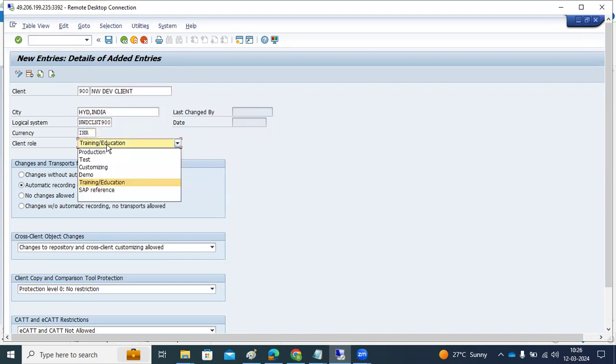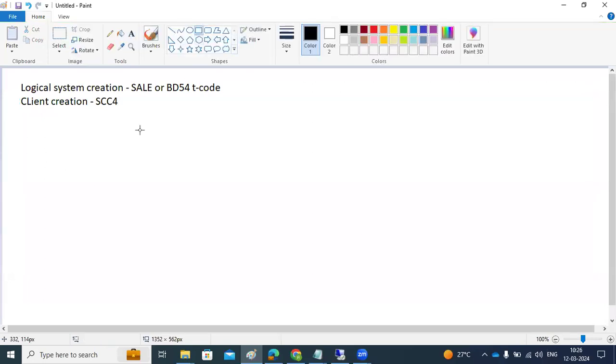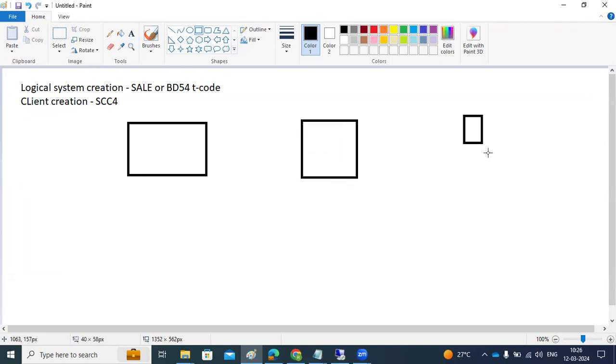So is it a client role? Client role means in our landscape we may have to build a development system. How can we say this is the development system, this is the quality system, this is the production system here? It depends on the client role. Depending upon the client role, we can say this is development, this is quality, this is production, right? So which role? Client role.